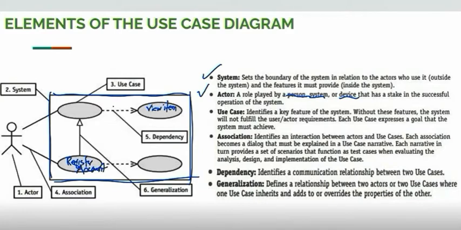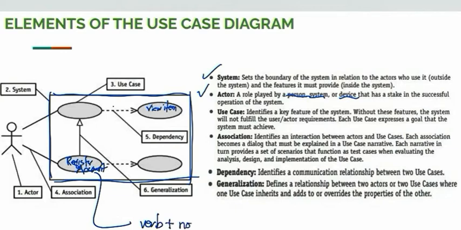As you can see in the pattern, there is a verb and a noun to best describe the use case. Take note also that the placement of the use cases is not according to the sequence of execution. It is not similar to a flowchart or activity diagram. Again, the focus of this is to illustrate the functionalities of the new system.